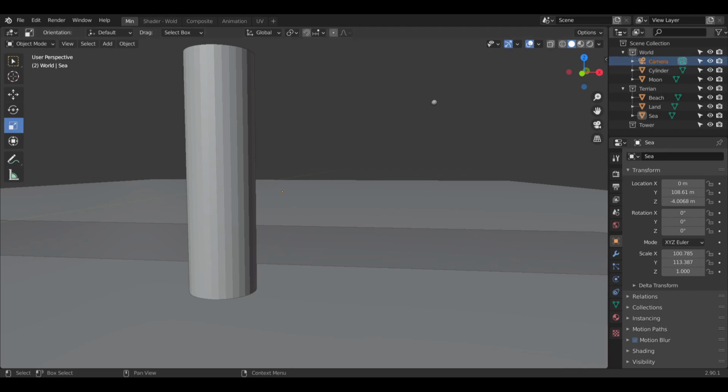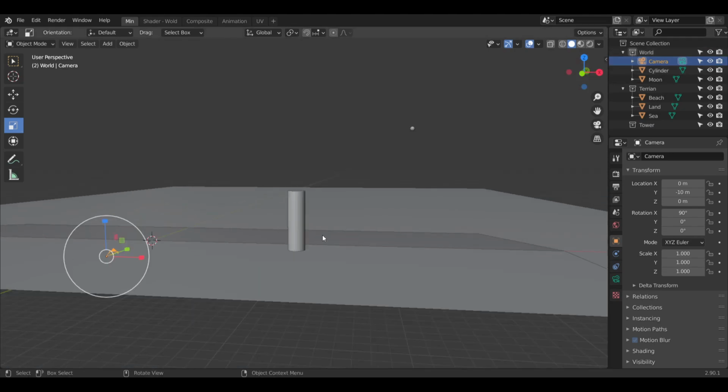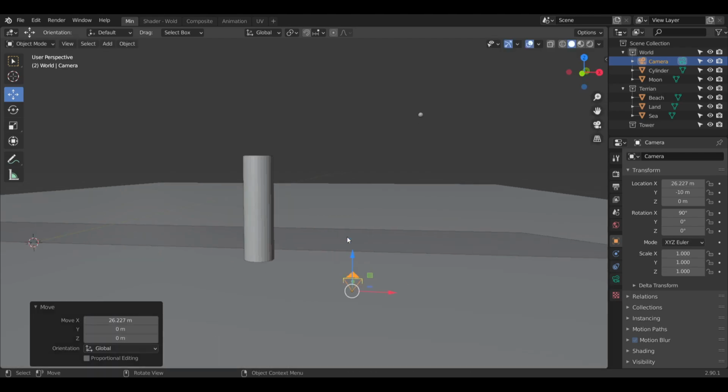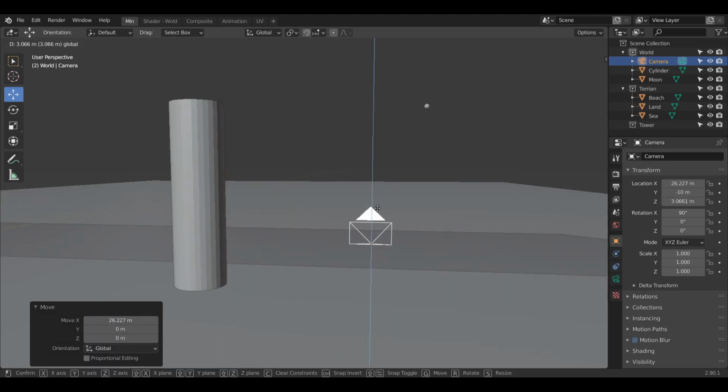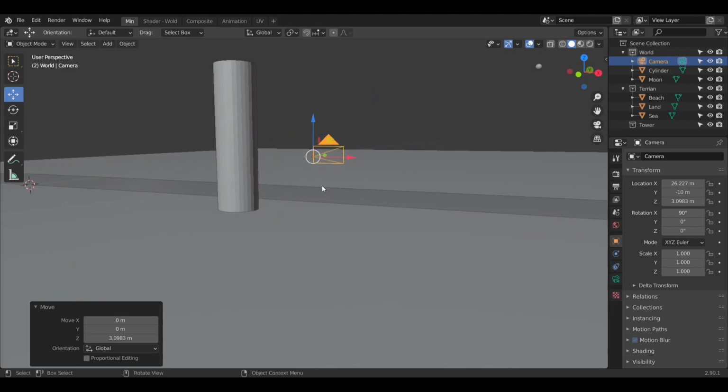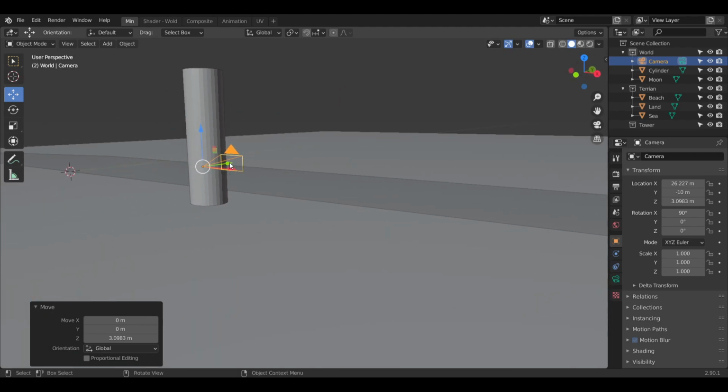Control-Alt-0. I don't have a numpad. Let's see if this works. It does not. You know what? We'll just do it manually. That's fine. Who cares?